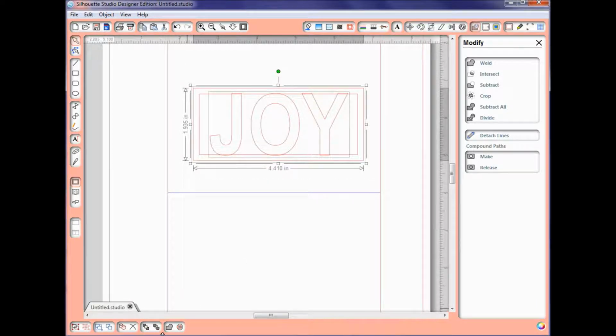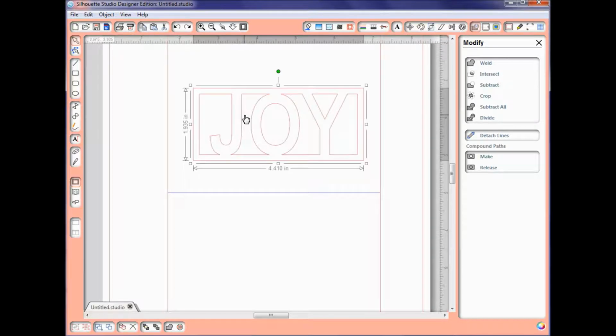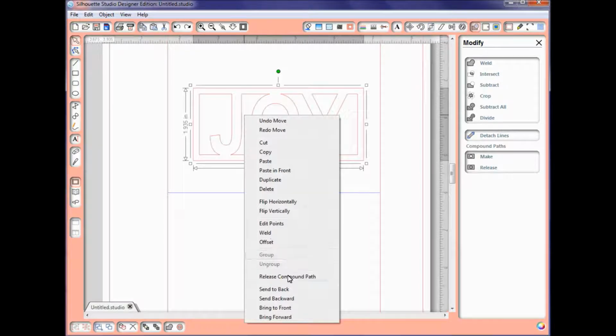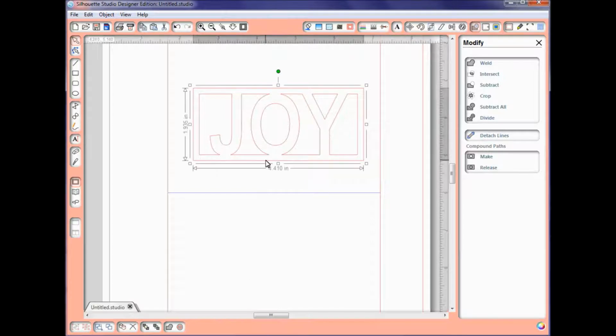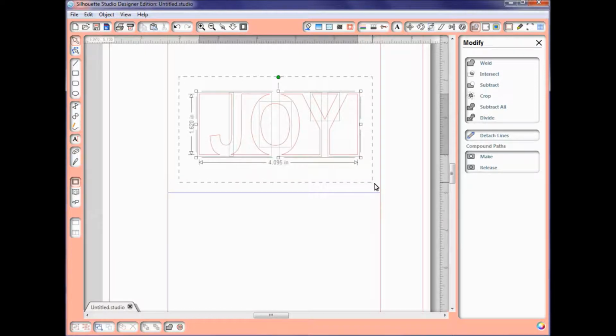Go down to the bottom to your little quick tool, the weld tool, and click on weld. Okay, now that this is all welded, we want to delete this outer frame. Oops, let's undo that. I forgot to ungroup it. Okay, we're going to release the compound path. We're going to delete that outside frame. Now we're going to select all of these elements here. We're going to right click, make compound path.